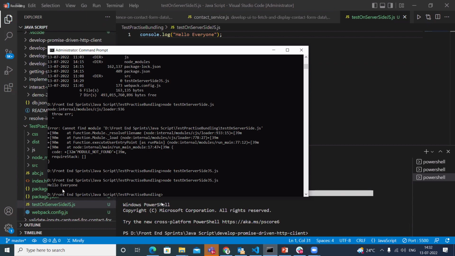So this is server-side JavaScript. Why are we learning this? It's a very simple thing. What we have learned is that to run JavaScript on the server side, we need to have Node with us. And what is the command for running JavaScript on the server side? The node command, followed by the JavaScript file name. And you are going to get the console output in your server side CMD prompt. So this is the only thing we are going to learn.